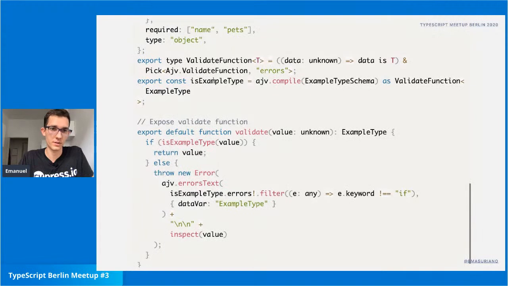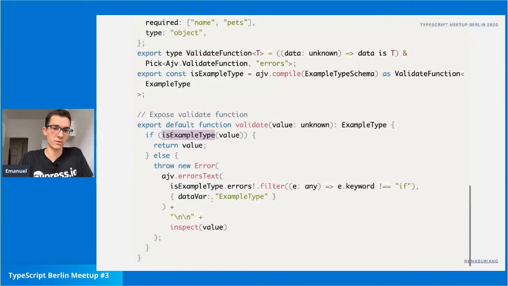And this function is here. And the only thing it's going to do is compile our schema. And then with the schema already compiled, it's going to pass the value. If this is true, it's going to return the value. And then this value is going to belong to the specific type, which is very nice. And in case this throws, like this is not true, it will automatically throw an error, more or less similar to what we were doing before, which is getting all the errors from the validate function.